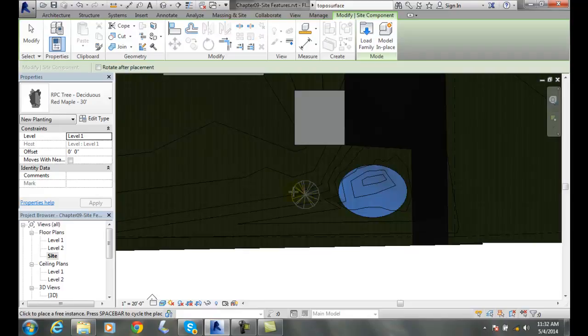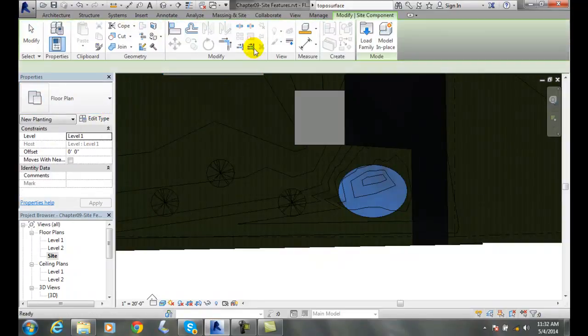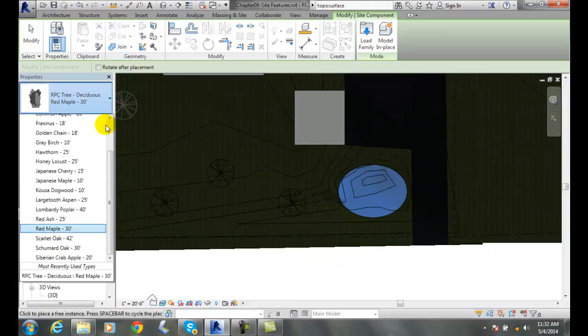and notice I can rotate it after the placement if I need to, but I won't need to for a nice red maple here. And I'm going to place a couple of those going on, and I'm going to hit escape, and let's go up into site components, and let's see what else we have in here.